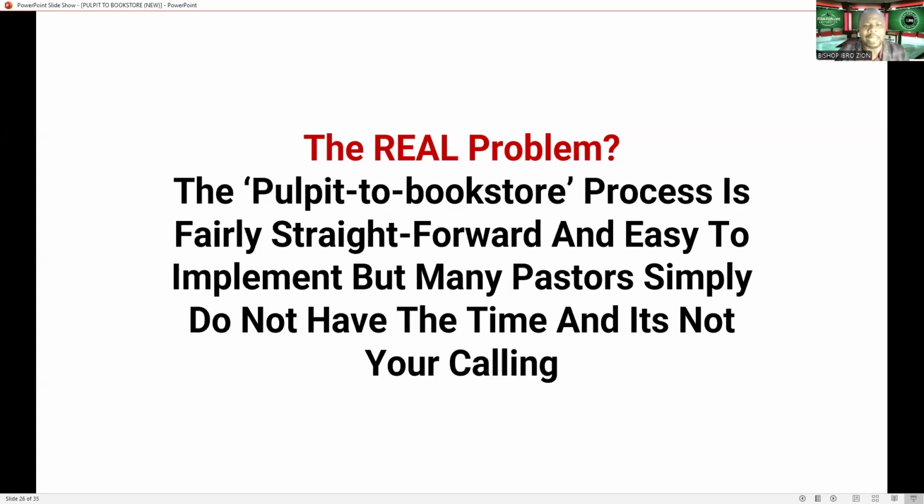All right. This is the real problem we have here. The pulpit to bookstore process is fairly straightforward. If you agree with me that what I just taught here is straightforward, give me a 10 on the chat. Type number 10 for me so that I know it's straightforward. If it's difficult and you know it's hard for you to do, give me a 0.